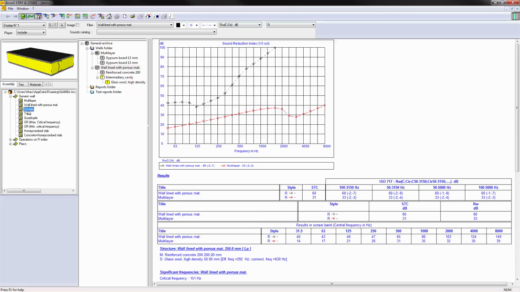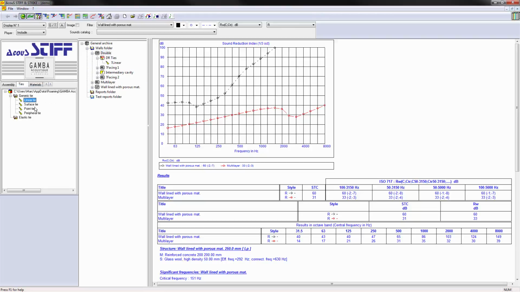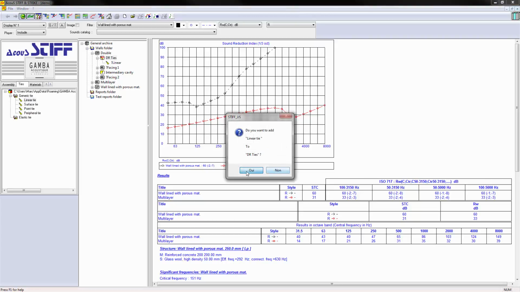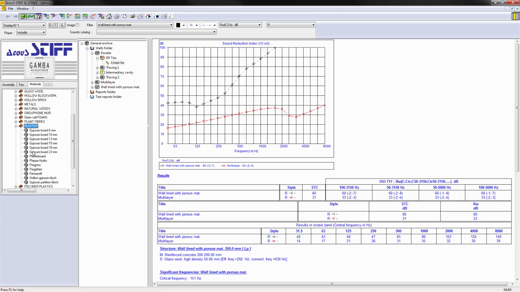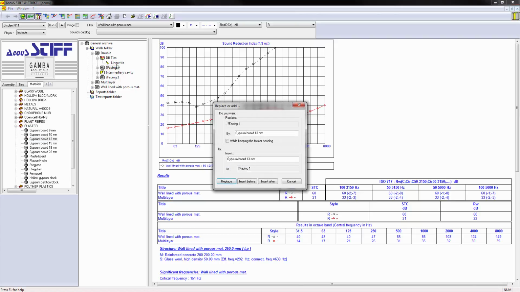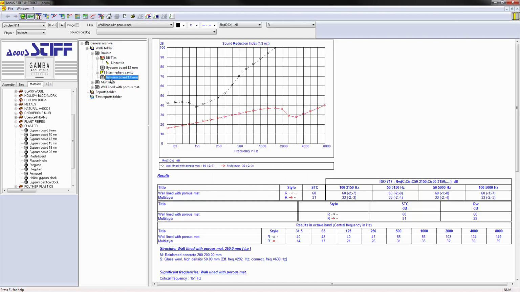The double leaf wall simulates a mass-spring-mass system with an intermediate cavity filled with air and/or mineral wool. A mechanical contact can be taken into account with the ties: linear, surface, point, or peripheral ties. So I can insert linear ties, and we can simulate, for example, a partition with plasterboard and mineral wool in the cavity.